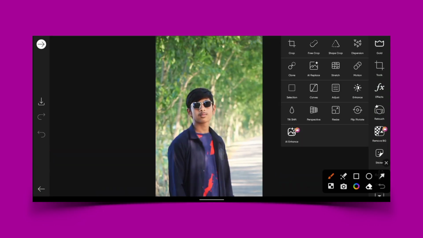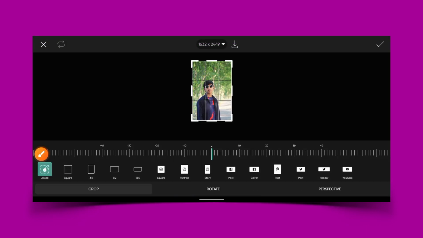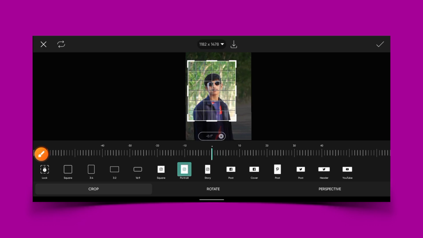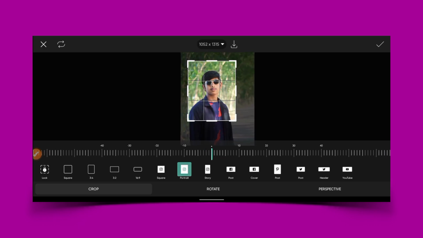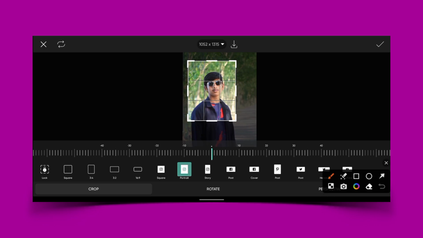Tools button, crop, portrait size and perfect size. Okay, and done.